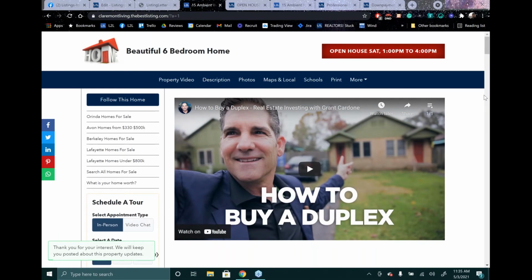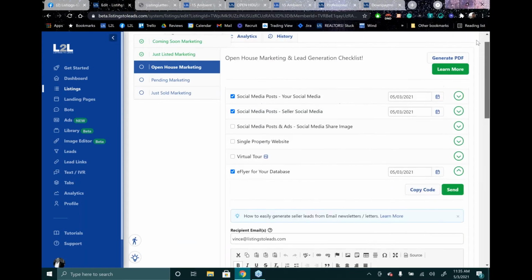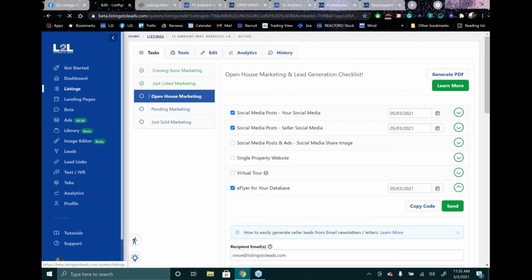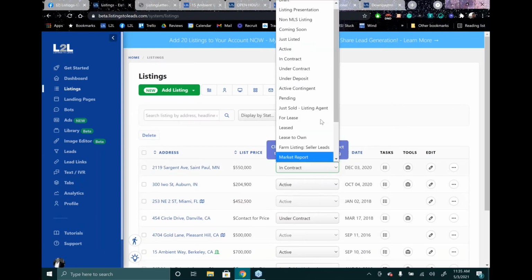What if you already had an open house? Can the verbiage be changed? Yes, Jonathan, you can. Most homes change from open house, right? They go pending or they go under contract, and you just go right to your listings page and you can change that right here. Notice there's an in contract. You might want to say it's under deposit or active contingent or pending or whatever. And then when it's sold, definitely use it as sold, right?